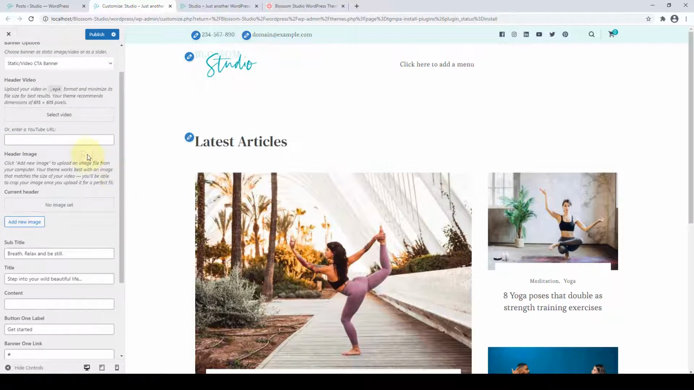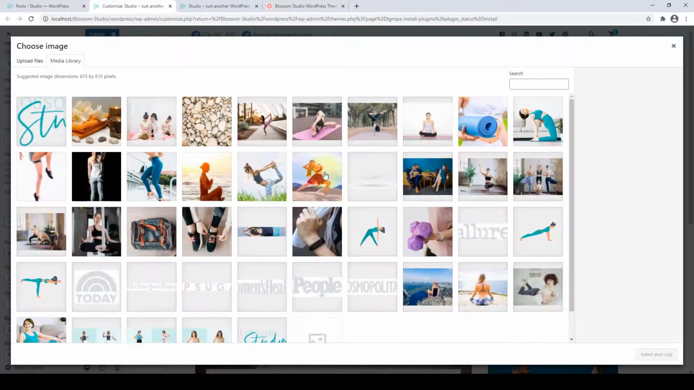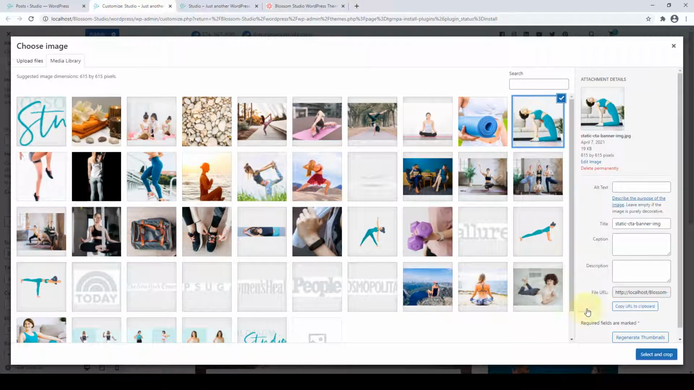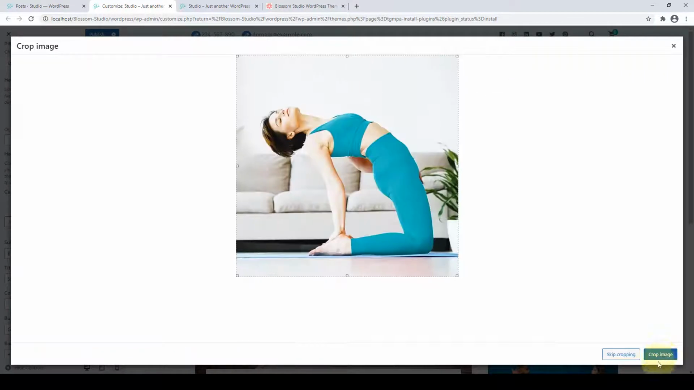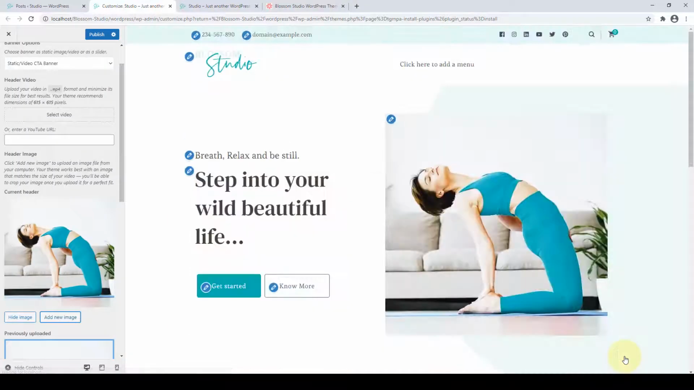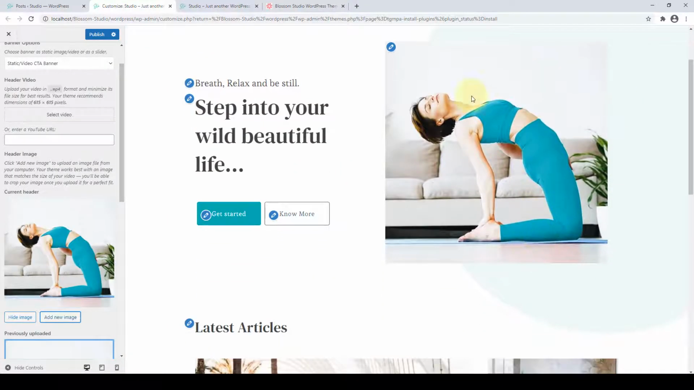Next, if you want to add in a header image, a static image, all you have to do is click on Add New Image, then select the image of your choice, click on Select and Crop. I'm going to skip cropping, but you can go ahead and crop it if you want to. And here, your image will appear.